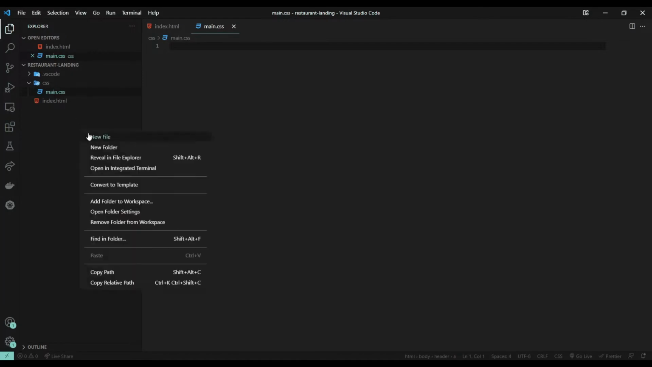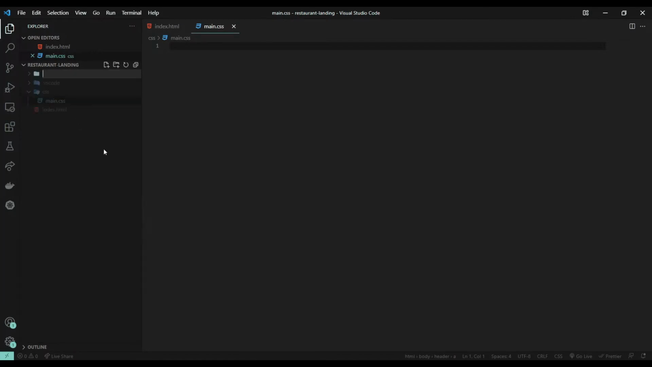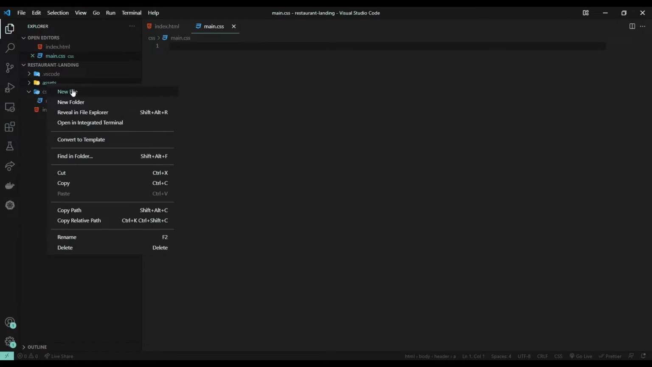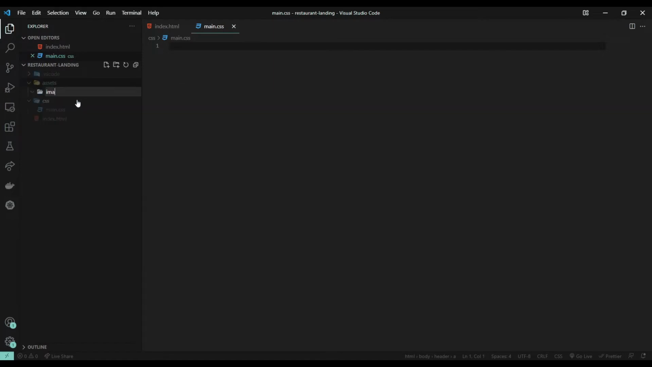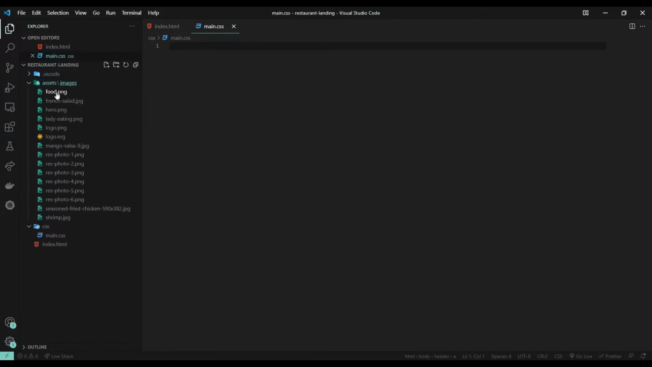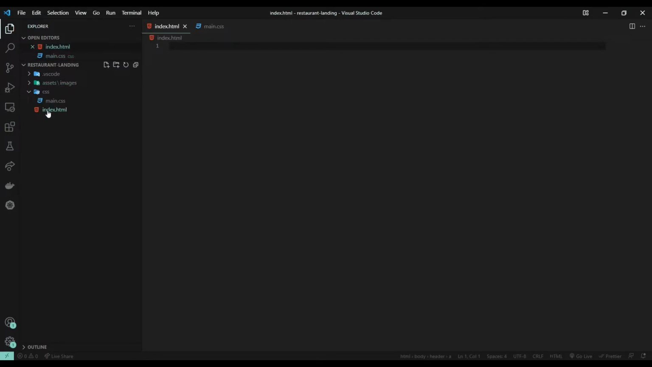We also create a folder for our assets. And within our assets folder, we'll create another folder for our images. The images have already been extracted from Adobe XD, so I'll just go ahead and copy them into our images folder. And now we can move on to building out our index page.